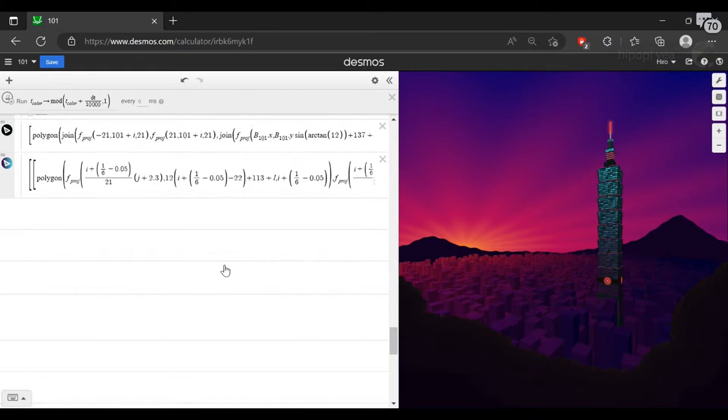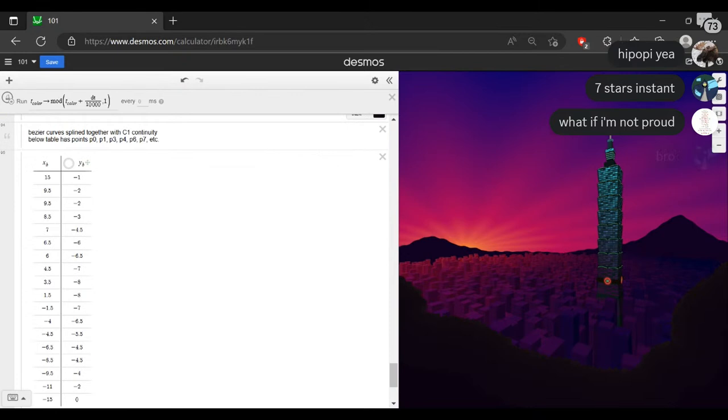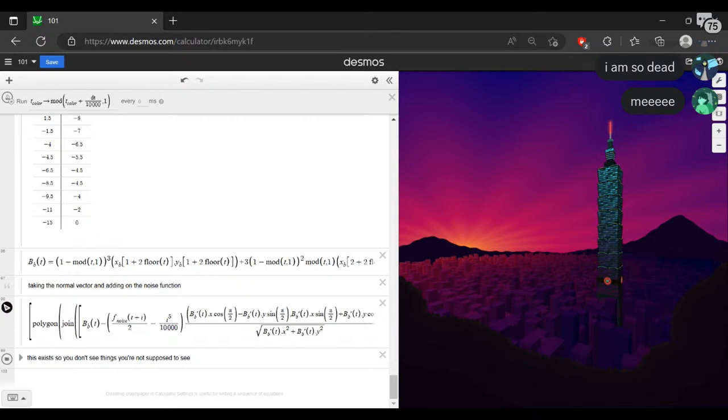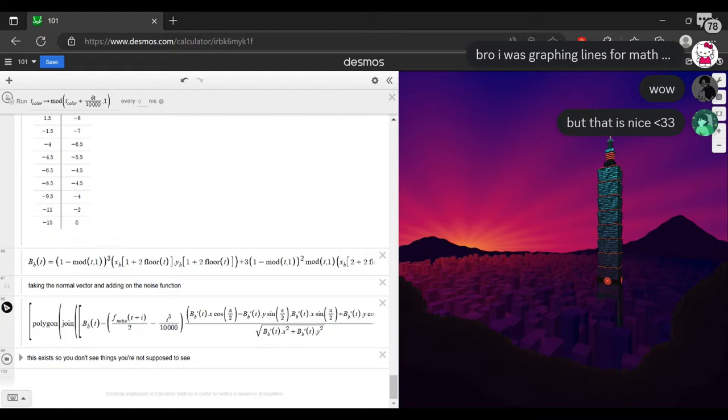We got the bushes. It's just a really big Bezier curve, and then you splice it all together, and then you add the noise function. Yeah, that foreground is really effective at giving the very professional photographer feel, you know? I am a professional.